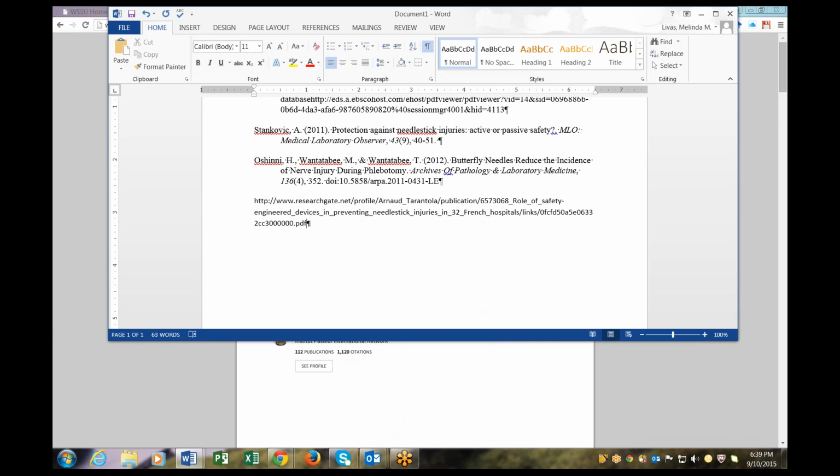So yes, it is considered a database, but I would recommend that you pull the URL directly from the vendor and just have it retrieved from ResearchGate and then add it that way. Does that make sense? I'd recommend that you do it that way. All right, so now let me show you.